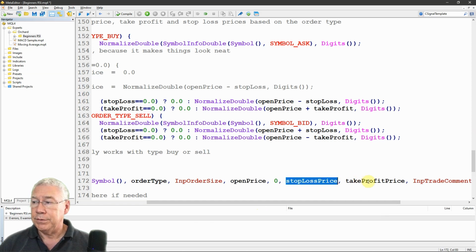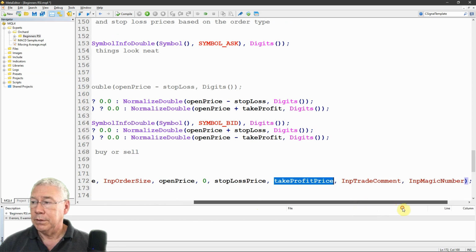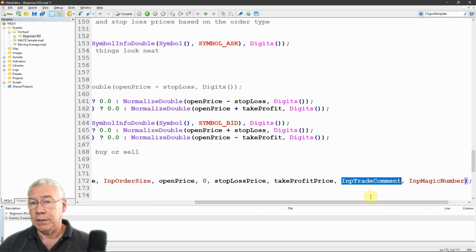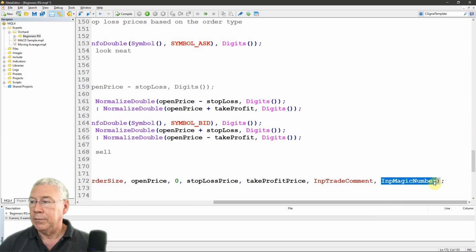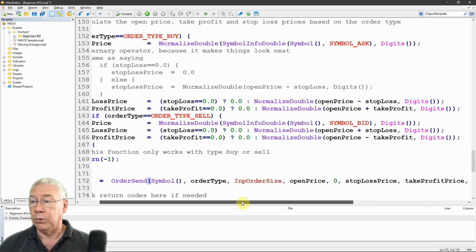And then the stop loss price, the take profit price, the trade comment that I set in the inputs, and the magic number. There is an optional argument here for expiry. It is meaningless for a buy and sell. It's for buy stop, buy limit, and sell limit trades, where they are conditional trades and you can set an expiry on them so they disappear from the market if they haven't been executed by the time the expiry happens. But because these are all market trades, that is an irrelevant argument and I'm just ignoring it here in the call.